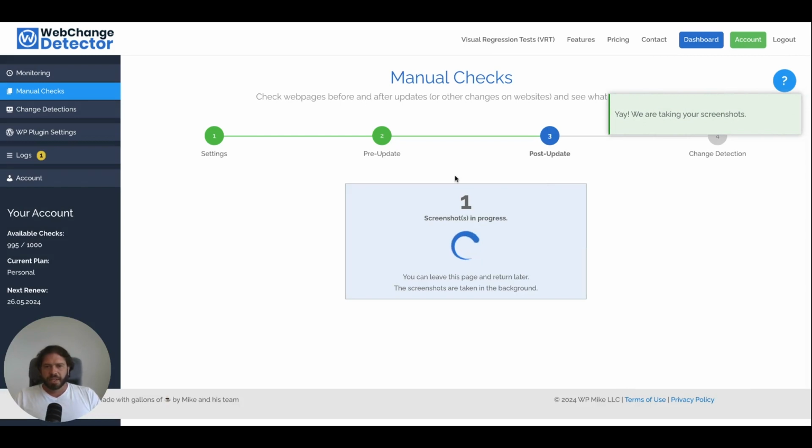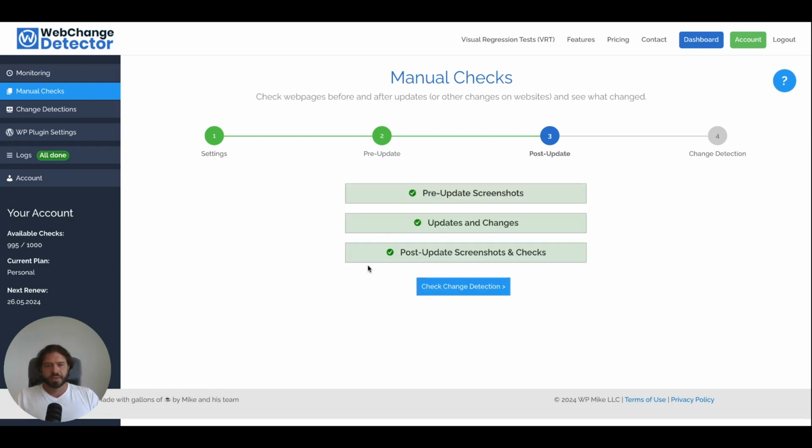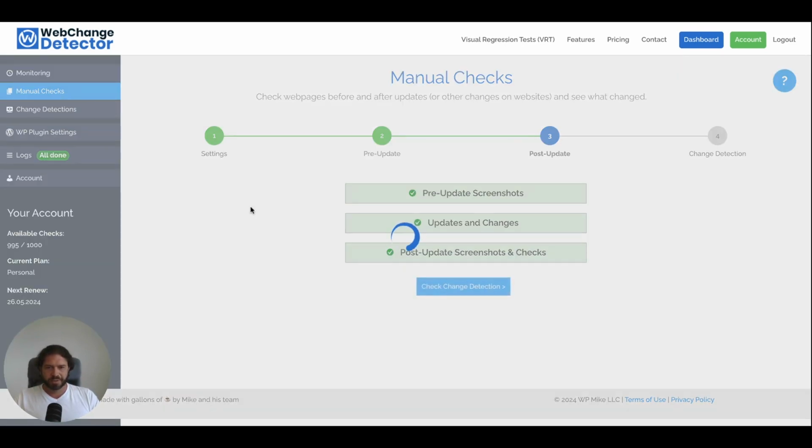So now same thing like with the pre-update screenshots will be happening. The screenshots are taken and compared to the pre-update screenshots. So as soon as this is done, we can see all the changes during the updates. And if something broke, you will see it and you can immediately fix it. So we are done already. So let's check the change detection.